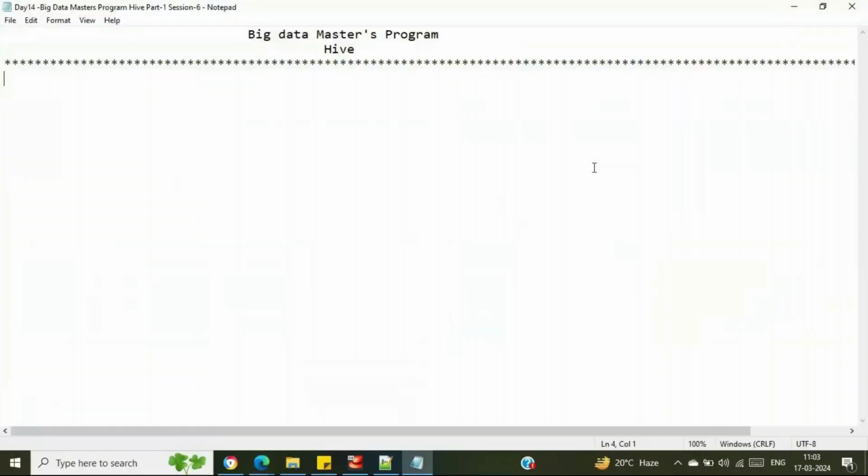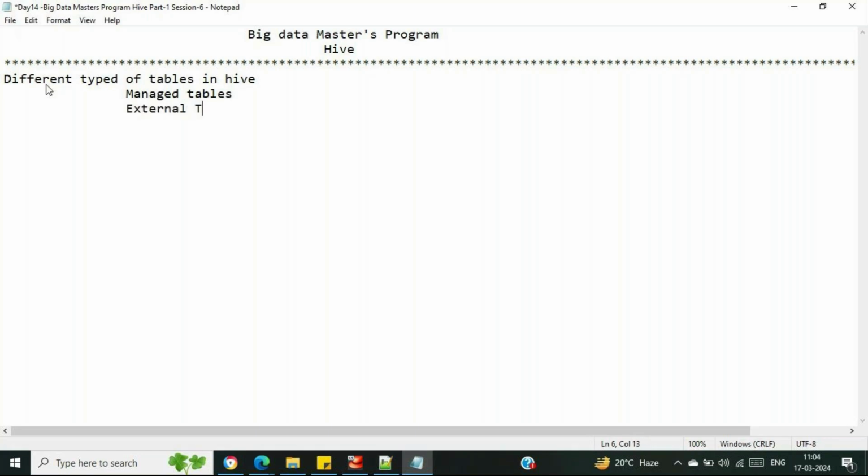Okay, so good morning all, and welcome back to the session. This is Big Data Masters program. In the previous session, friends, we have gone through the types of tables in Hive, and what we have seen inside the Hive, we have three types of tables: managed tables, external tables, and temporary tables.